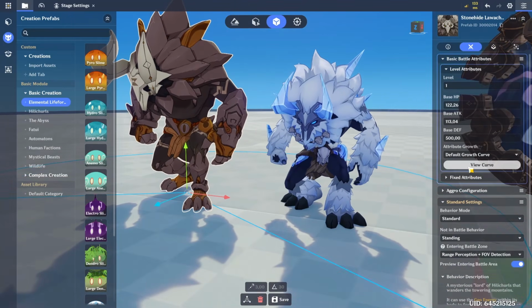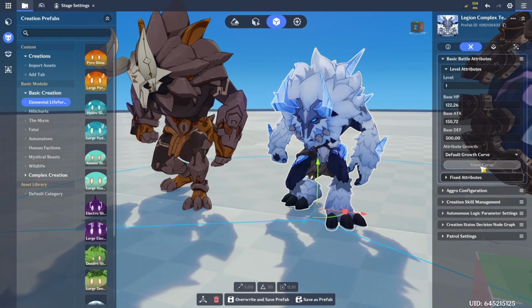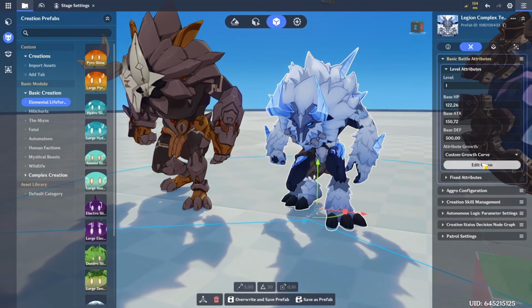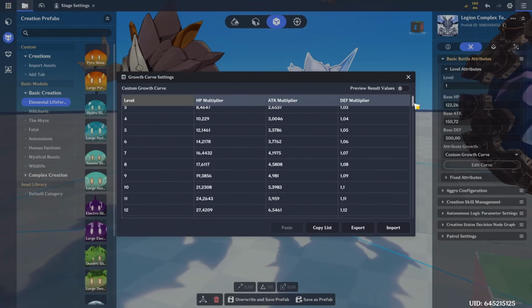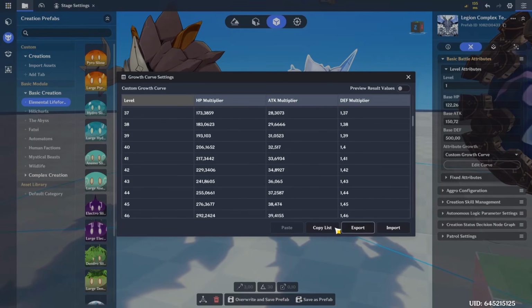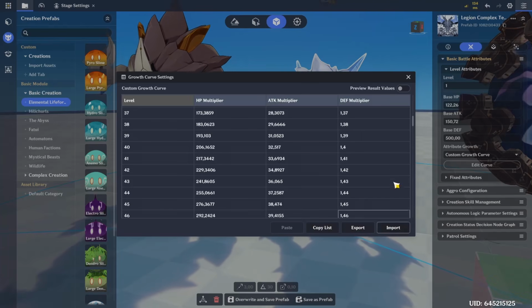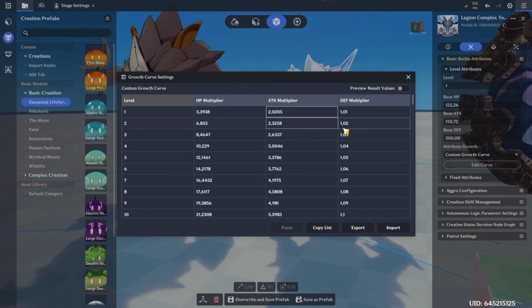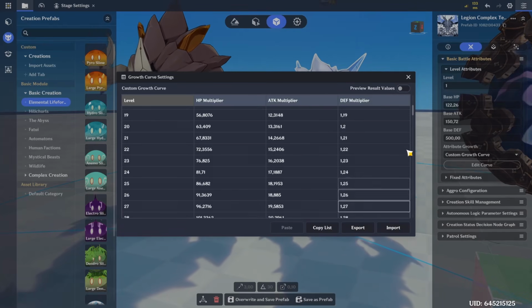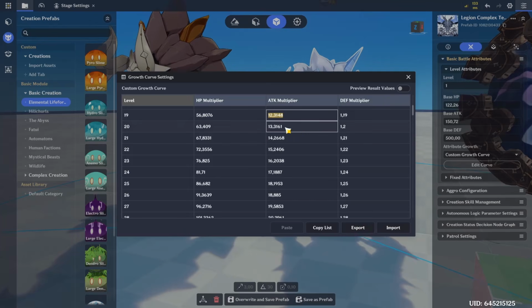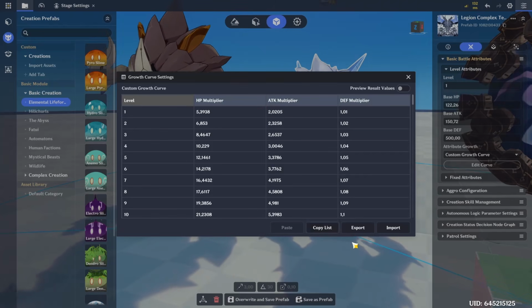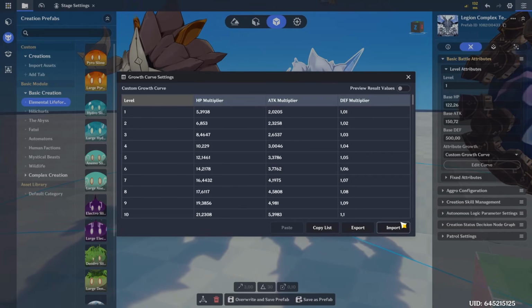We can edit the attribute growth curve. This is the same for this creature right here. You can preview the result values. You can also set it to custom, make your own curve with your own scalings for the stats. You can copy the list, export, import, so you can edit it in other software that you may have, and then import it right back. You can do all these things pretty easily if you do the exportation thing, or you can just change it manually, although I wouldn't recommend that because it's going to take a really long time to edit everything. Depending on your use case, it might be easier for you to just edit manually, but usually it's best to just export, edit in another software, and then import it right back.